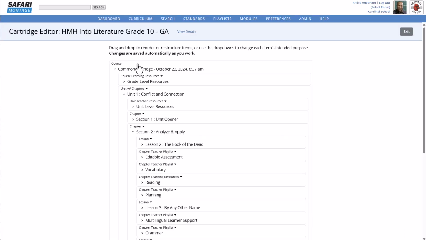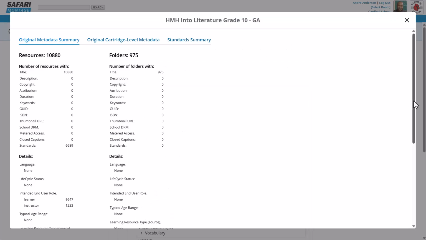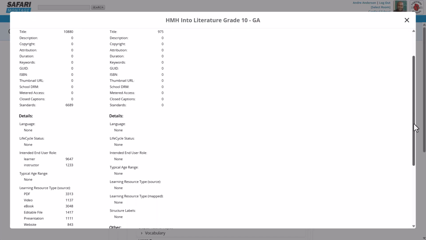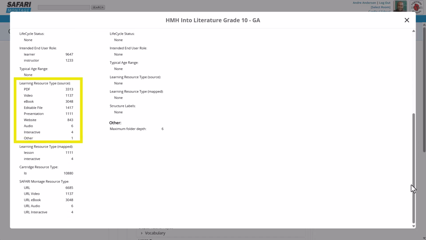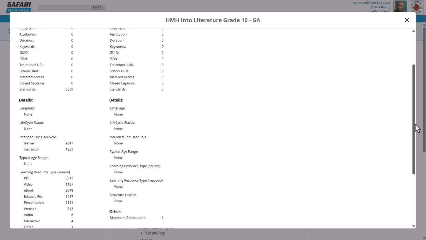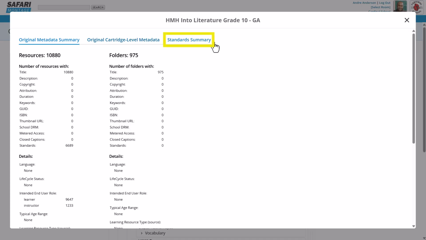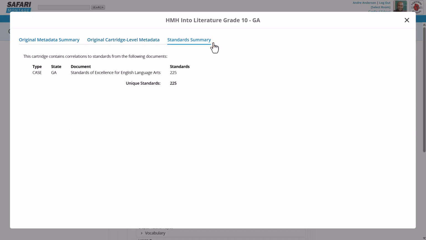for teachers. The details of the cartridge are summarized for review, including permissions for objects that only teachers should see, learning resource type varieties, and identification of the aligned standards framework.